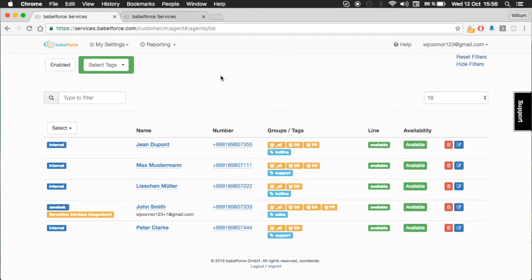So we're going to start in an agent view here. I've got a list of my 5 agents, and these agents have various tag and group attributes. So this is quite mixed here. I've got 3 groups into which I've organized my agents. I've got a German-speaking group, a French-speaking group, and an English-speaking group. And some of the agents have more than one group, so they belong to more than one group.